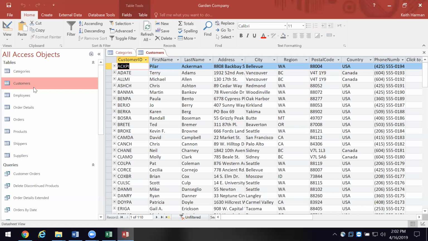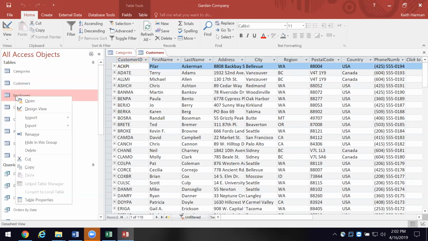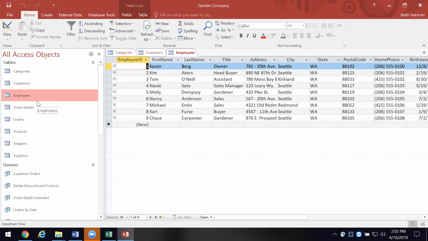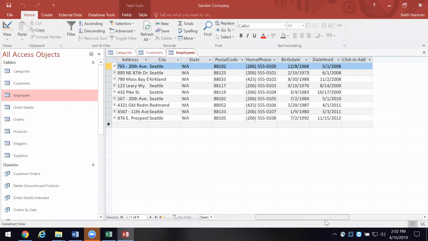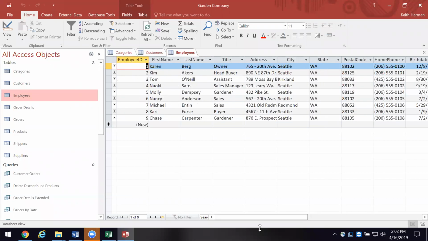So I don't agree with this, but the whole idea is that a table should be like a paragraph. It should have one thought, have one thing, okay? But for intents and purposes, they've decided to have this thing with everything about customers in it. Then we come down here to the employees table and stuff like their birthday and when they were hired and all that business, their address.